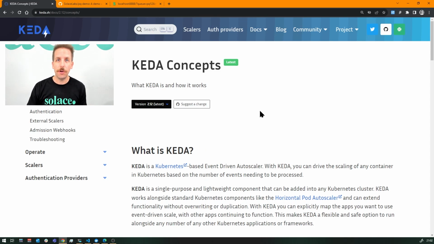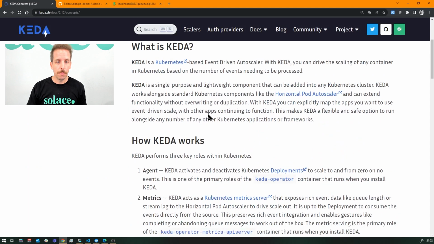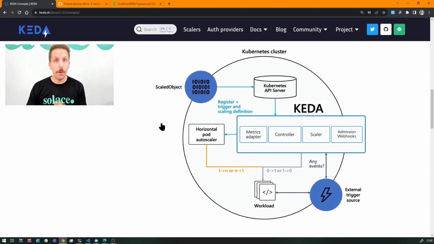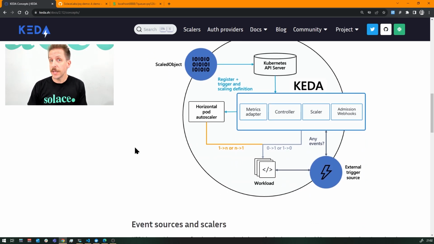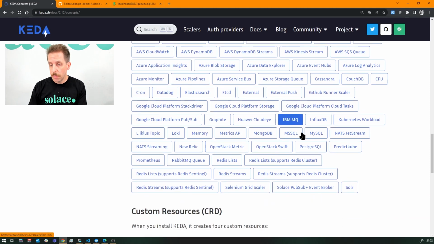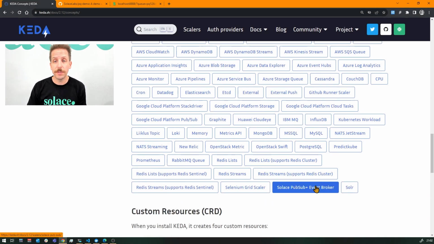I really think it should be called the metrics-driven autoscaler, but yeah, I guess KEDA doesn't really roll off the tongue. Now, this doesn't replace the horizontal pod autoscaler. It works with it. It just makes it smarter. And how does KEDA know when to scale your apps up or down? Well, that's based on these scalers. Scalers are custom resources defined for a wide variety of infrastructure, backend, databases, message brokers, event brokers such as Solace PubSub+.